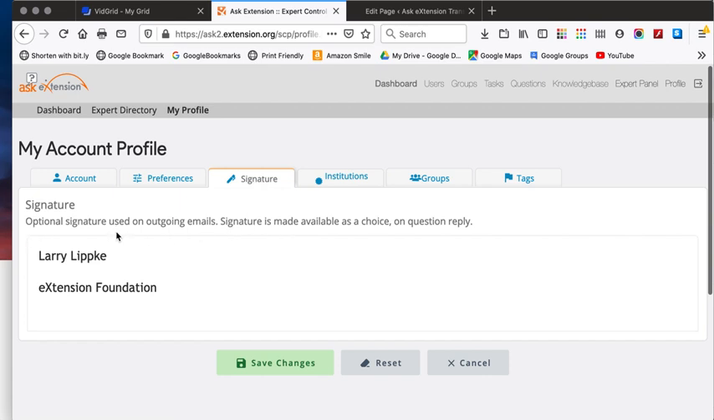For your signature, fairly simple. You just have a text box that is available to you on the screen, and you type in what you wish to have appearing as your signature block on questions that you send or that you respond to.